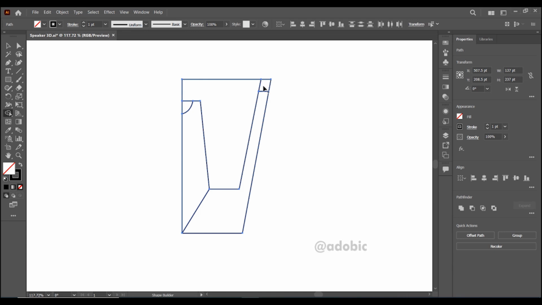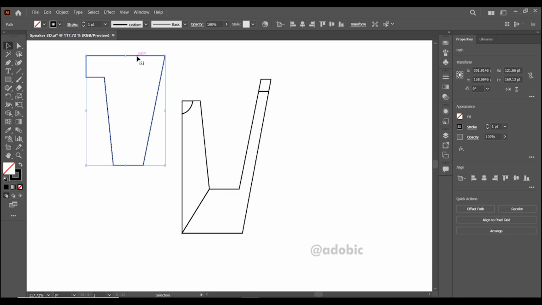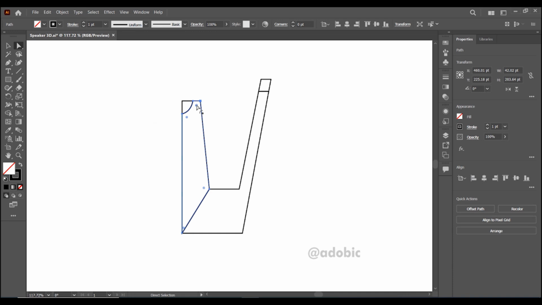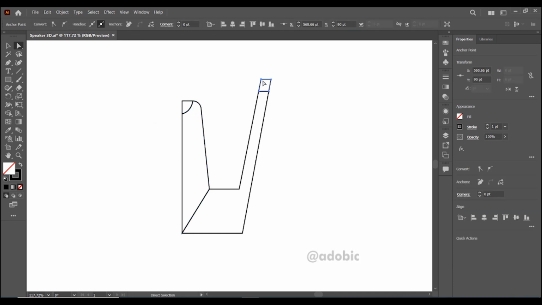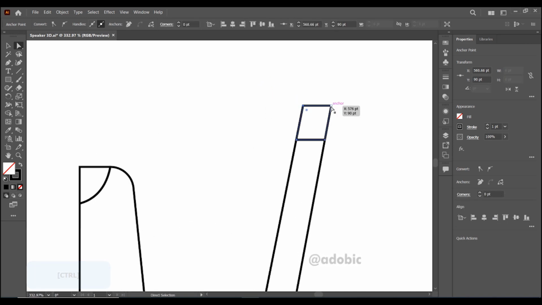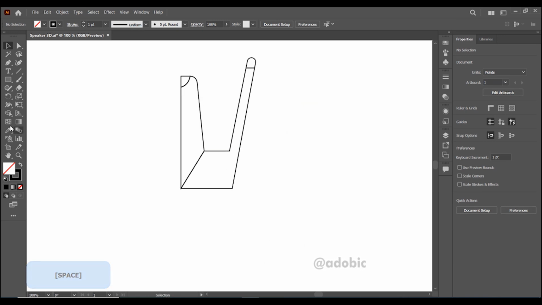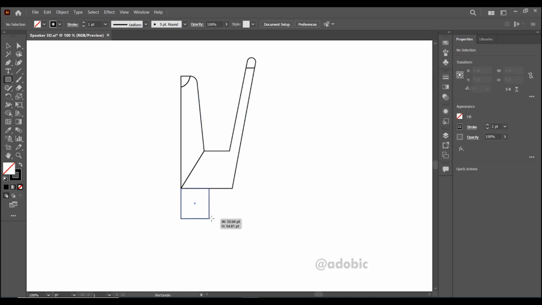Now release Alt button and then click to make shapes under outlines. Take Shaper tool to make corner rounded. Now make shapes for loudspeaker bottom part.